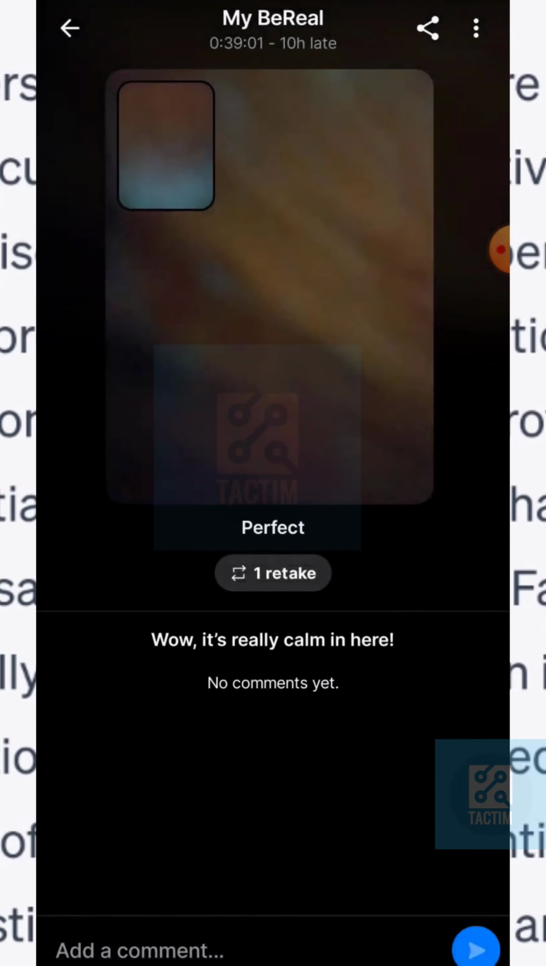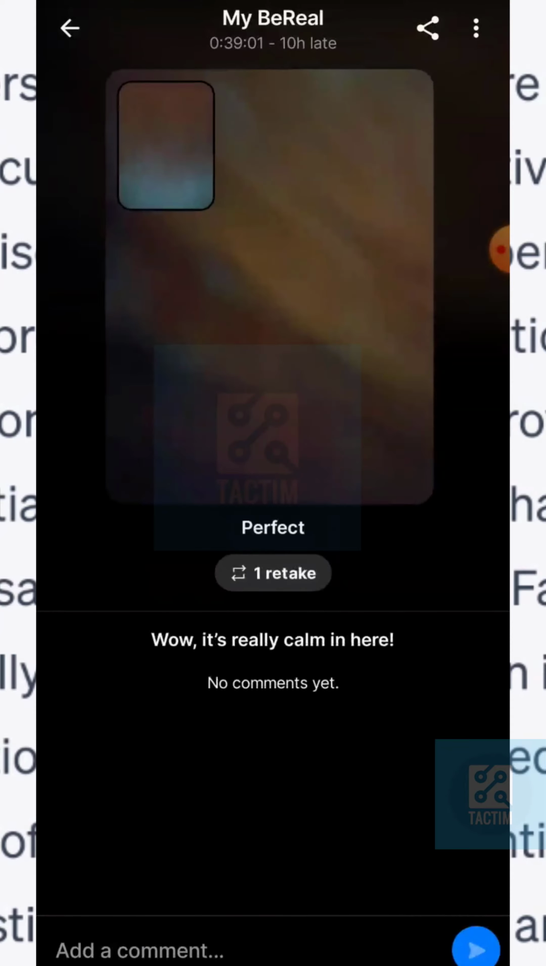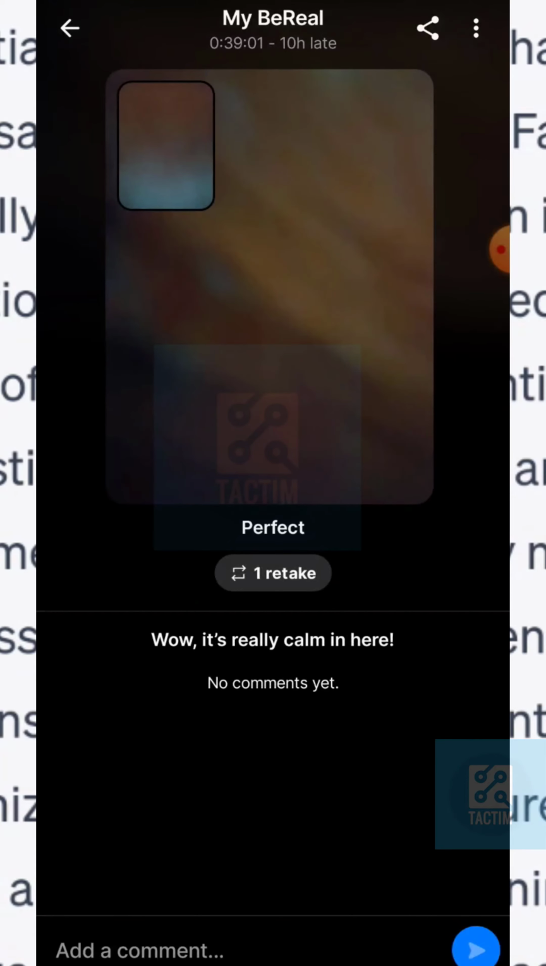By selecting it, your BeReal will only be shared with your friends. So guys, that's how you can make BeReal private.